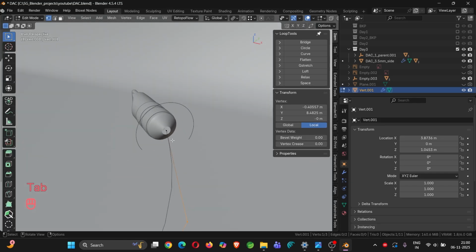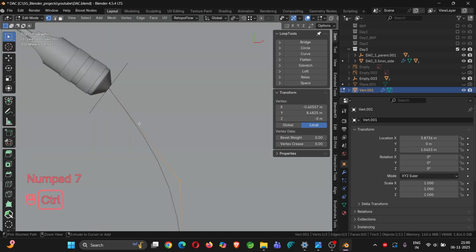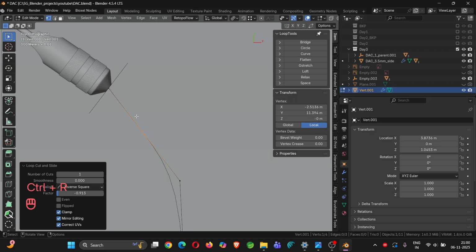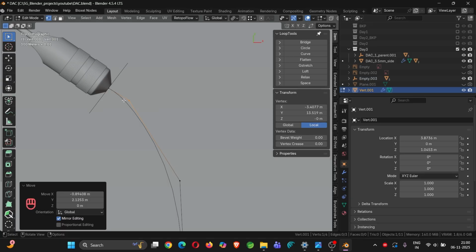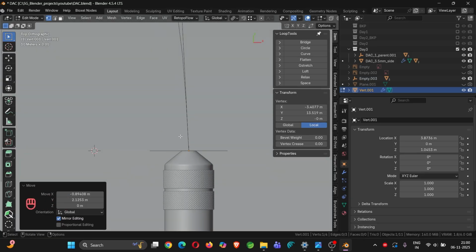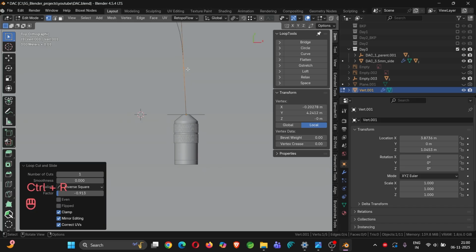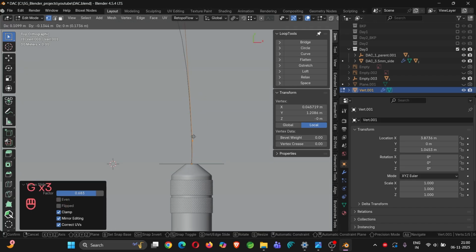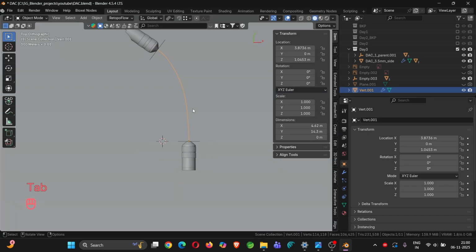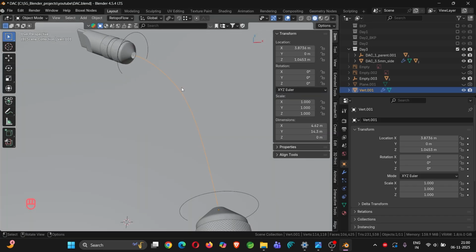Now, if you remember, it will connect here properly, right? So what I'll do is add a cut here, and with the top perspective, let me move it like this so that this curve connects to it properly. Okay, same applies here. With this done, let me apply that modifier and let's convert it to a curve.